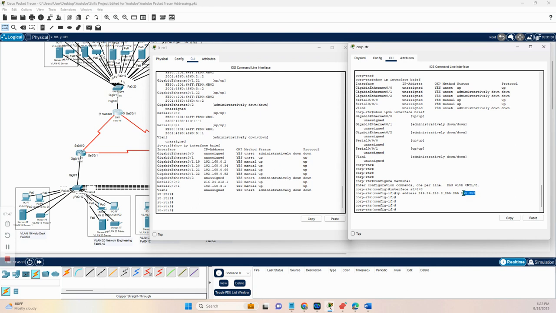And this is a /30 network, right? A /30 network is going to give you 2 usable host addresses, and that's all you need because there's only 2 points. It's called a link-to-link connection here.